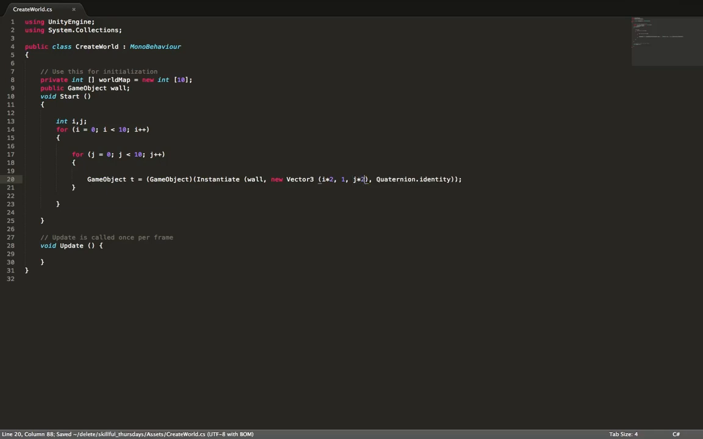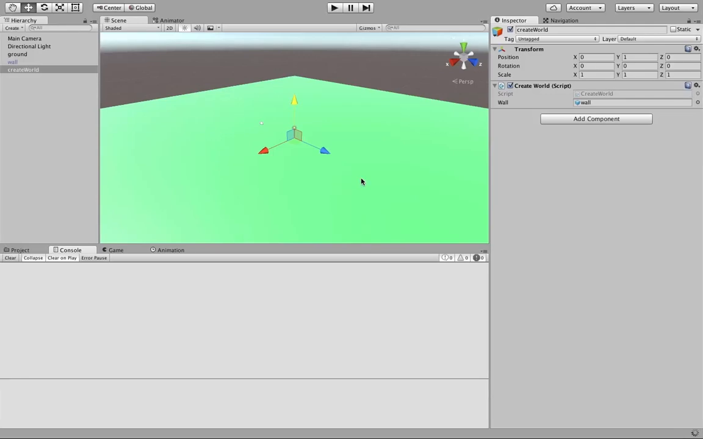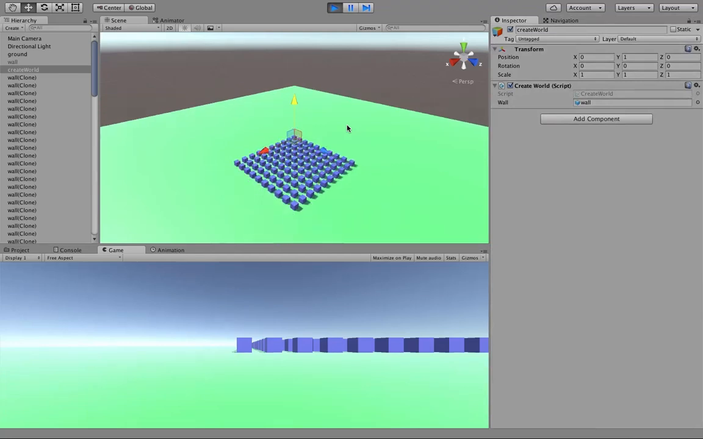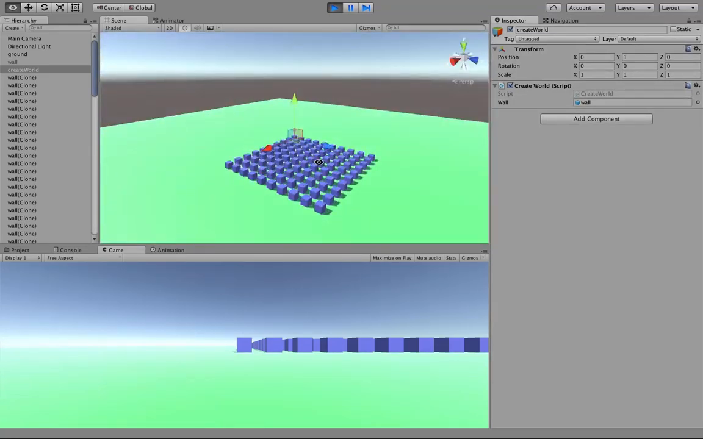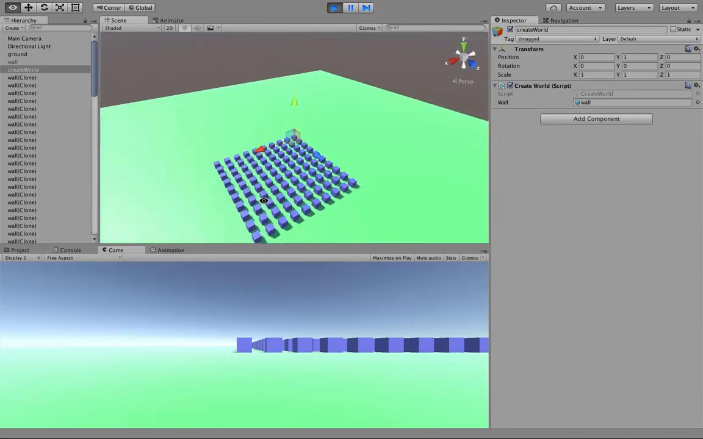Okay, so we're going to save this script, go back to Unity, play the scene, and then what you could see is 100 boxes. It is a very handy way to create an environment, and we will see in a few seconds that you can also use arrays to customize all of that.